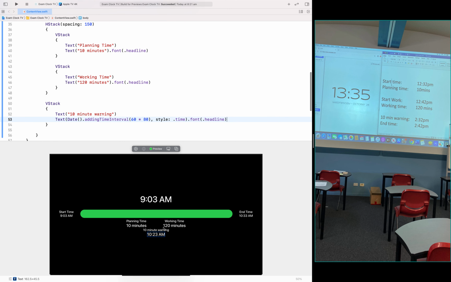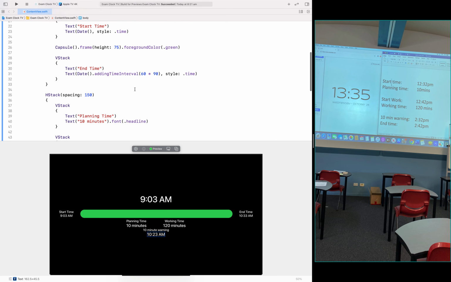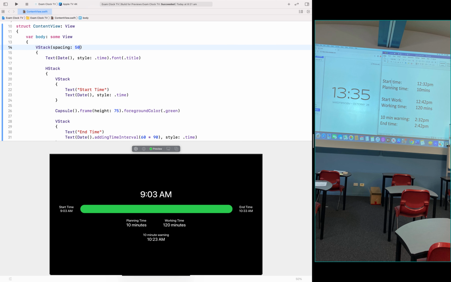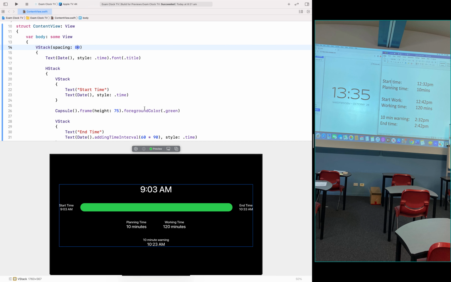The other thing we're really missing now is to ensure that we've got spacing between each of these elements. So in our VStack, we can put in spacing of 50 and have a look at how that looks. Things are more spread out now, which is nice. Might increase that to 80. And now everything's got a little bit more space. And being on an Apple TV, on a projector or a flat screen TV, you're going to end up with a lot of real estate for the students to see and for us to use.